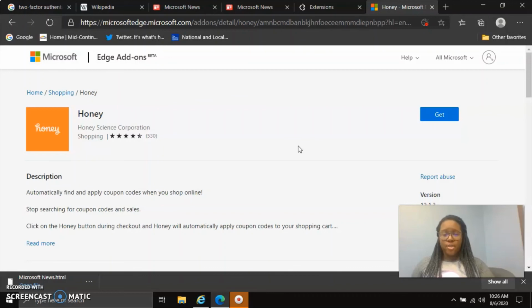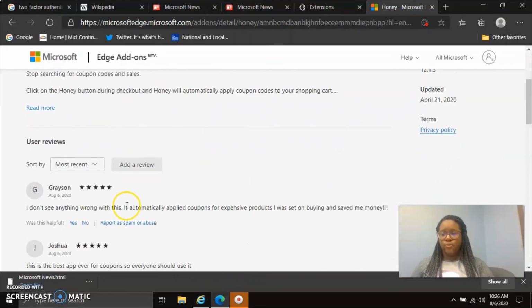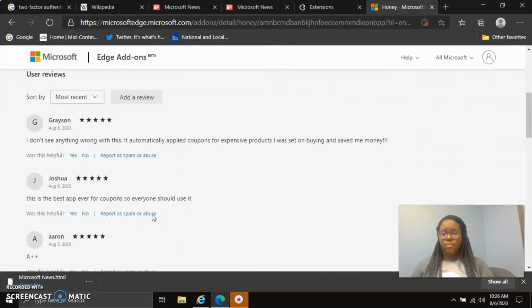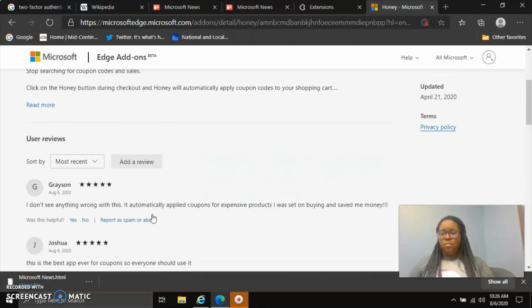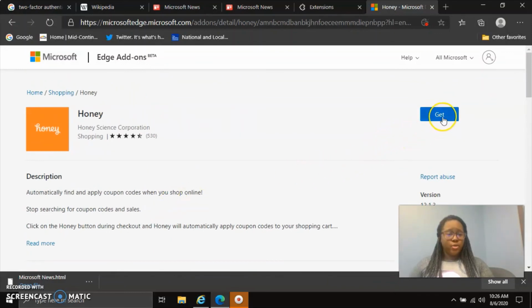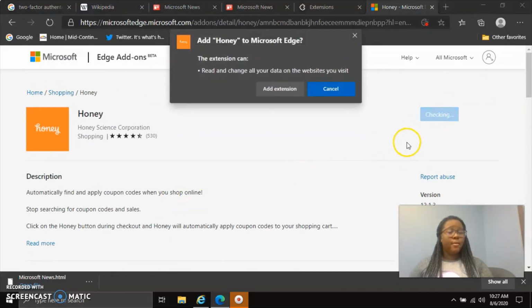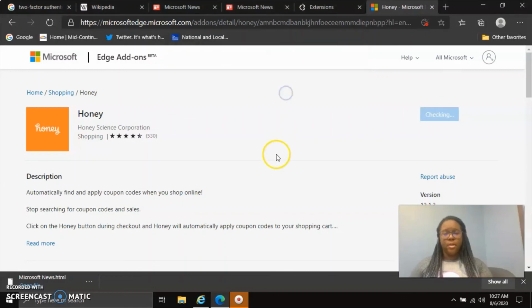So it looks like it takes me to the page about Honey. It shows me the rating, shows me the category. If I scroll down, I can read the reviews. I'd highly recommend before you install an extension, check out the reviews to see if anyone ran into any glitches or anything like that. So what we're going to do, like it told us in the tutorial, click Get. And then it's going to say, hey, do you want to add the extension? It'll read and change all your data on the website you visit, meaning it'll just add the coupon codes into your promo code field when you're shopping. So we're just going to add it.